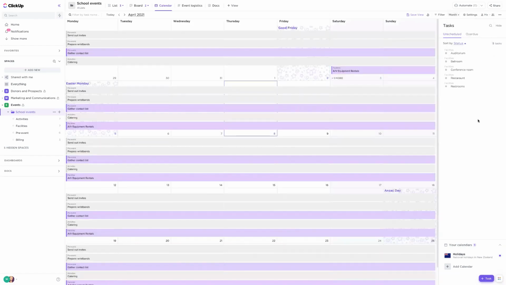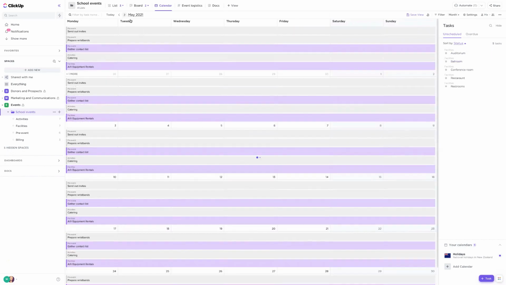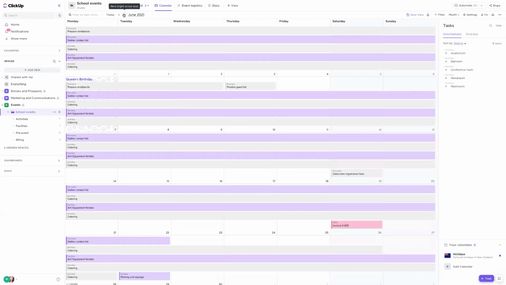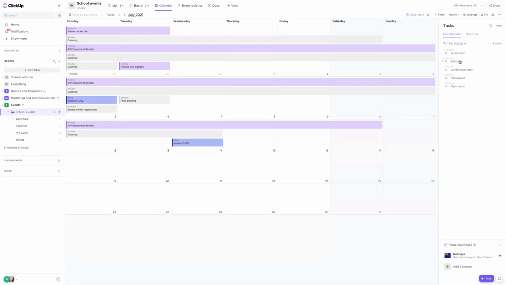In the right sidebar, you'll also see any unscheduled tasks that you have. So as you're looking to schedule out events, you're scrolling through the various months, you can actually drag and drop a task onto the calendar in order to schedule it out.